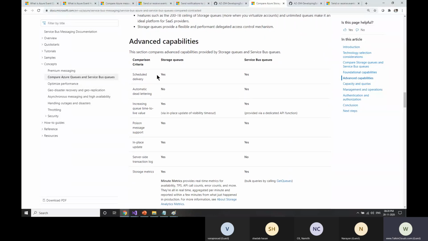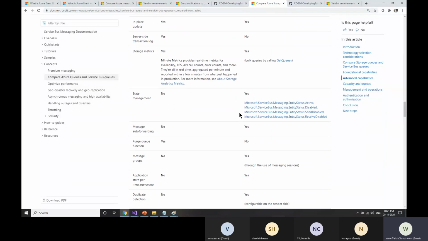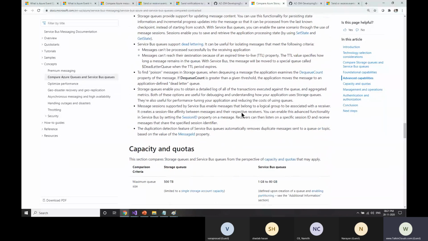Again you have scheduled delivery, yes, and then automatic dead lettering. Dead lettering means your message is not delivered for a particular time, so service bus puts it in the dead letter queue and keeps it there. If a queue message has not been picked up for a longer period of time, it will automatically move to another queue called the dead letter queue. That's the feature you get from the service bus queue. So this is the comparison that has been given here.